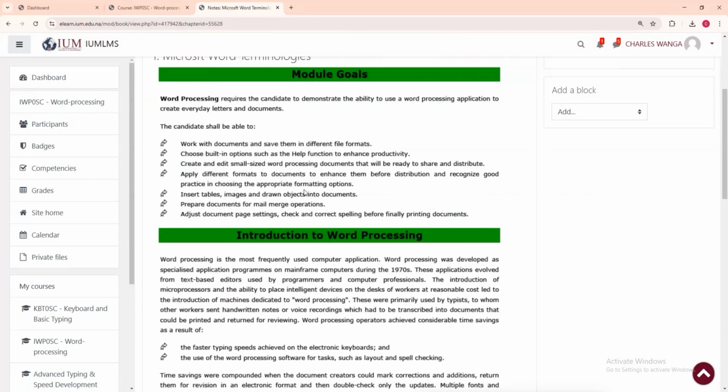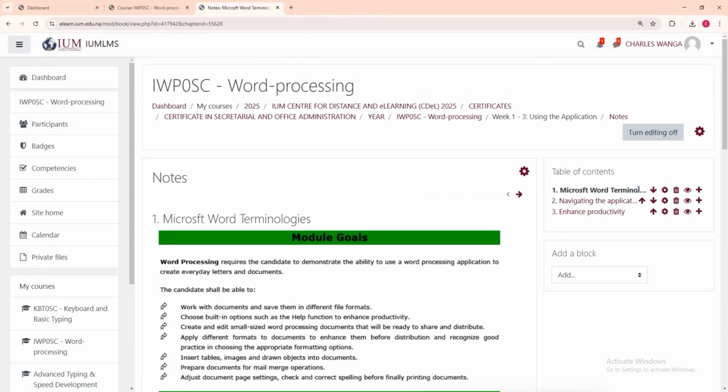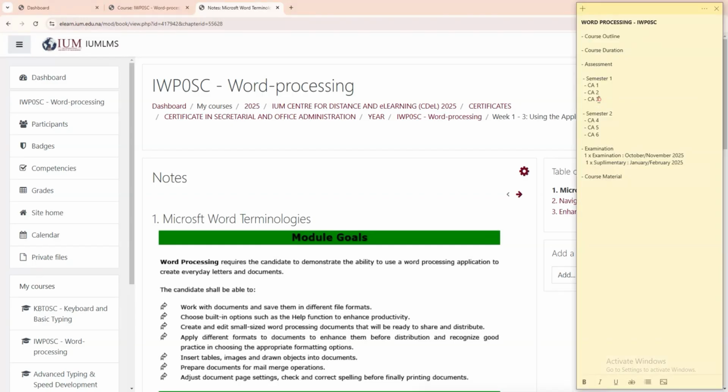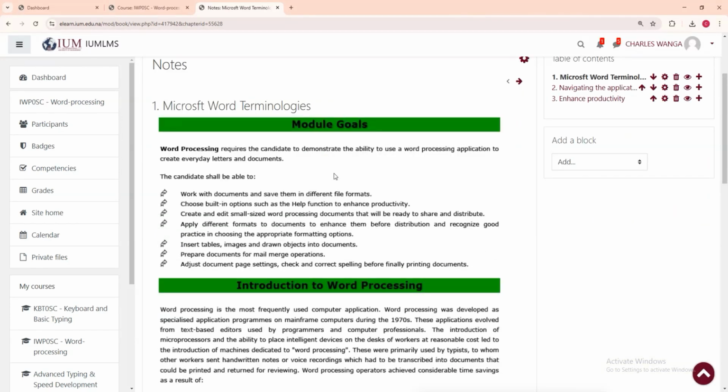All right, so let's take a look at the notes. Now we have here Microsoft Word terminologies. So we start looking at these terminologies, and I will provide another video that will highlight the CA scope and the date that is expected of you to be writing these CAs. I will give the scope for CA1, CA2 and CA3. I intend to do that in another video, probably by next week or so. Now back to this.